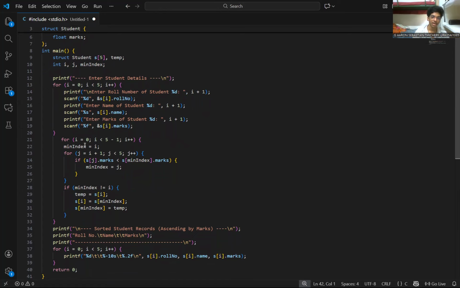Then we'll go i equal to 0, i less than 5 minus 1, i plus plus. It will keep on running, checking all the students. Then min index will be set to i. For j equal to i plus 1, j less than 5, j plus plus, it will check all the students' marks, and if the mark of the first student is less than the mark of the min index student, min index will be changed to j.